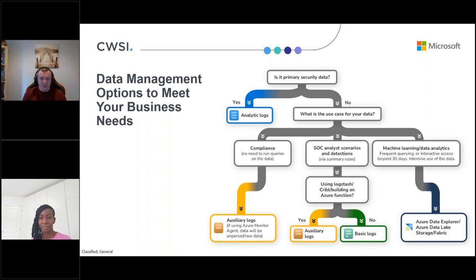When we think about that table we didn't use, if it's compliance, let's put it in auxiliary logs. If it's SOC analysis scenarios, then there are a couple of different things we need to consider. Are we using Logstash, Cribl, or an Azure function? If yes, it goes into aux logs. If no, because of the DCR rule collection support, it will go into basic logs. So again, we can quickly decide what we're going to do with our data and tier it correctly so that the cost is minimized for you.